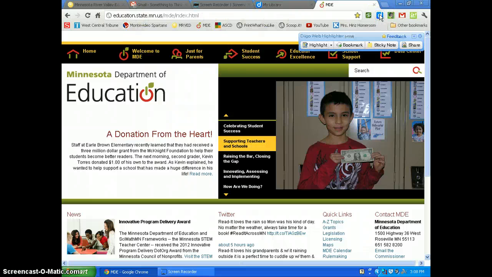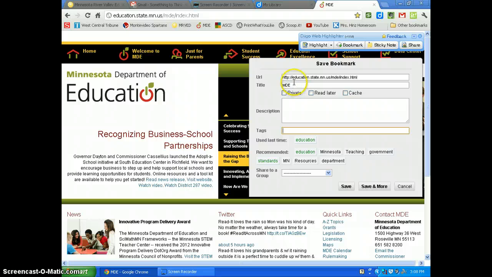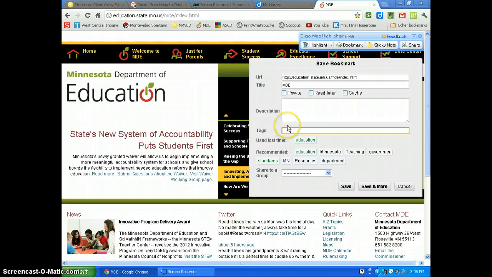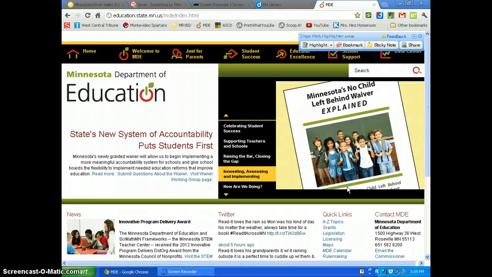And so what this extension allows me to do is, once I'm at this web page, I just click on the D, and up pops these things here. Now I can highlight on this page, I can add sticky notes, I can just share this page, but what I'm going to do is just bookmark this page. I usually leave all these things the same: URL, title, description, and the only thing I ever do is tag. What these tags do is it's a way to categorize and organize your bookmarks. So this is education. This is from the state. This is also standards, Minnesota, whatever. And just hit save.